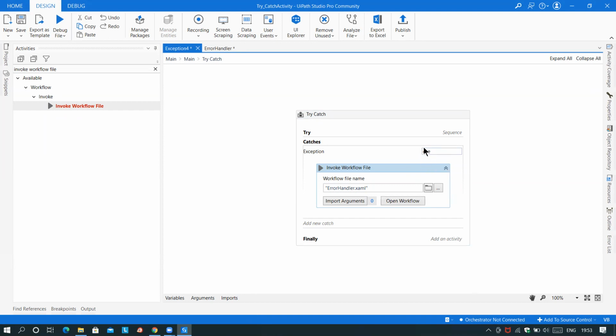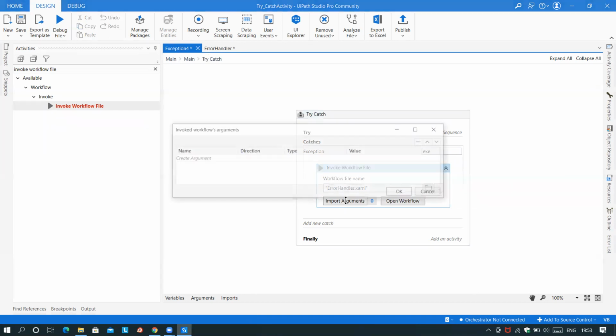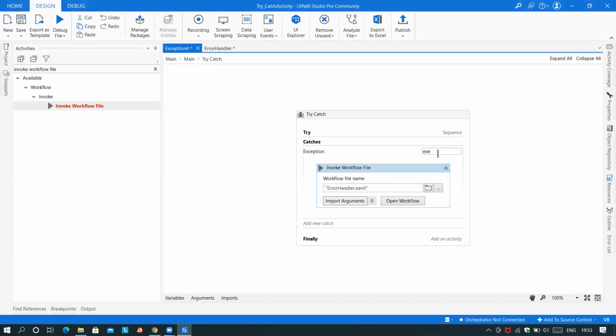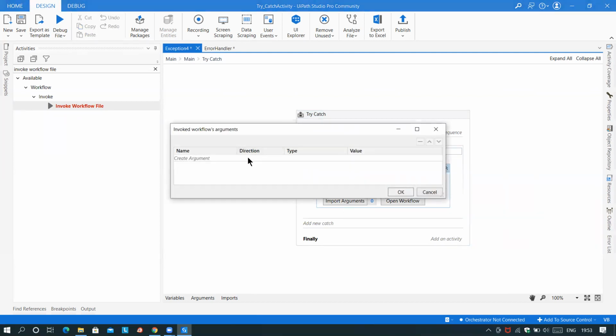Whatever exception is there, we have to send that exception to that catch block. Sorry, that exception also has to be sent to that sub workflow. So click on import arguments. Click here. In underscore exception, direction is in, type is string. Object dot message. The same argument I have to create in the sub workflow.